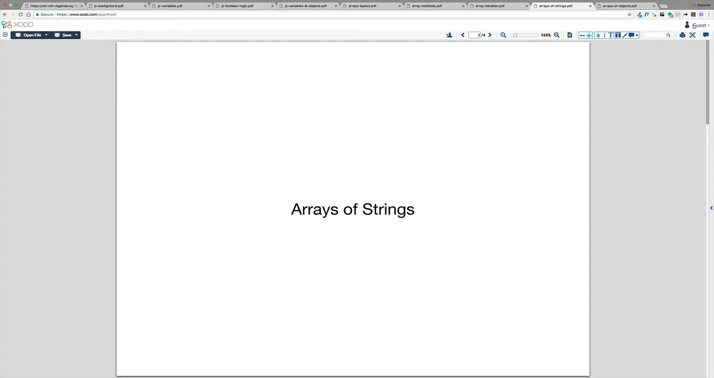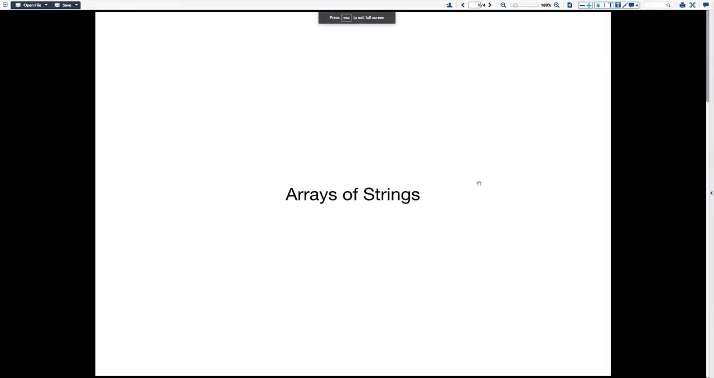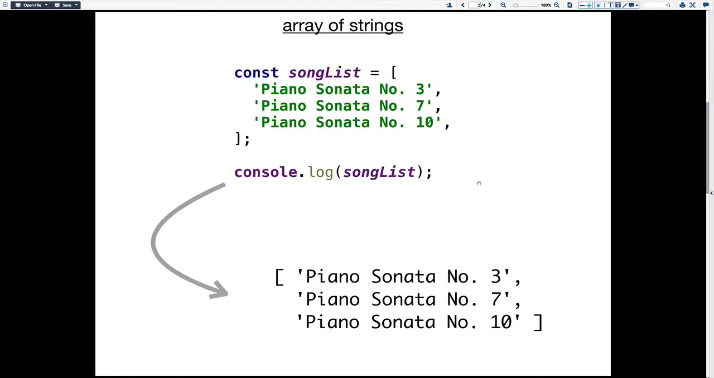Okay, arrays of strings then, because that's a special case. In general, in web applications we're processing a lot of strings because we're dealing, of course, with user input. Here is an array of 3 strings, and if I log them out, they'll be printed out in my console, as you can see here.